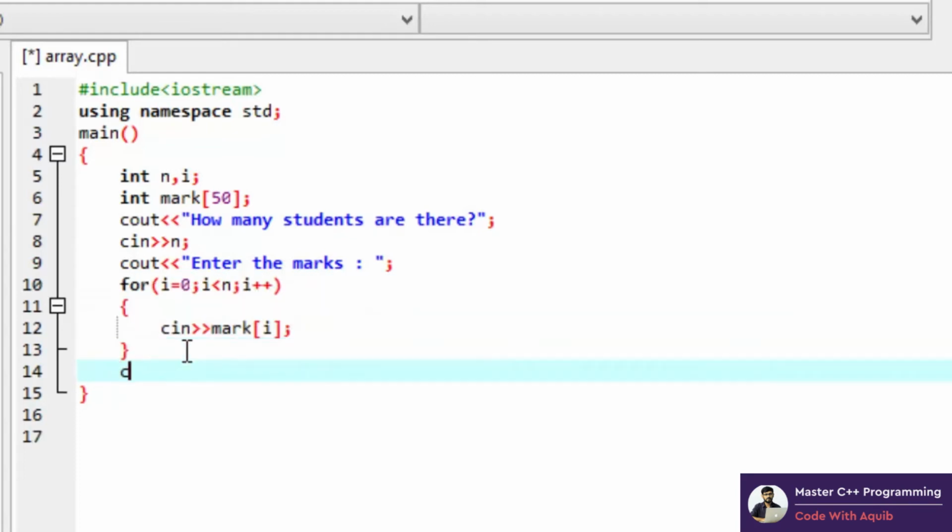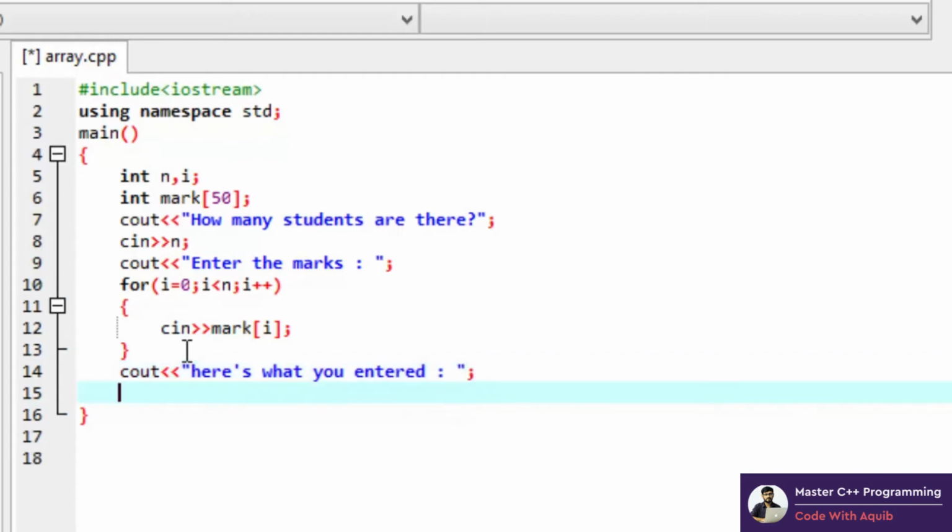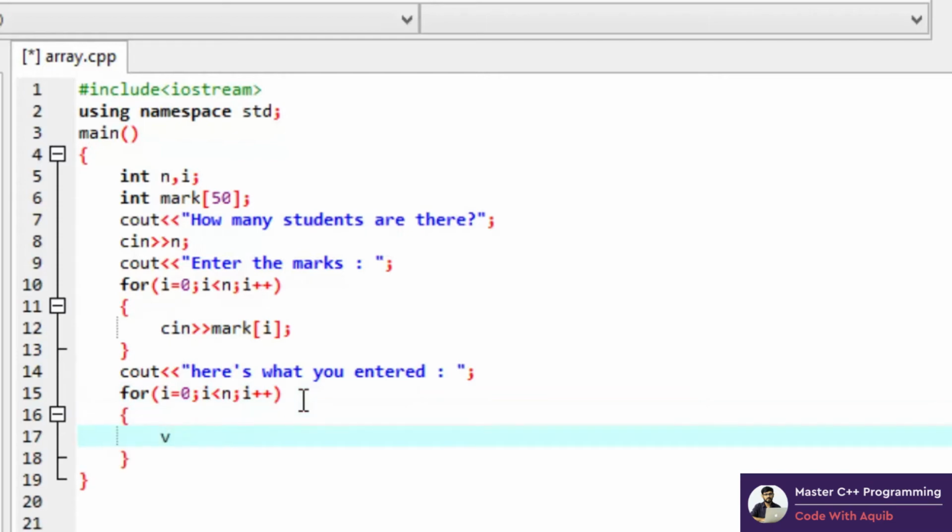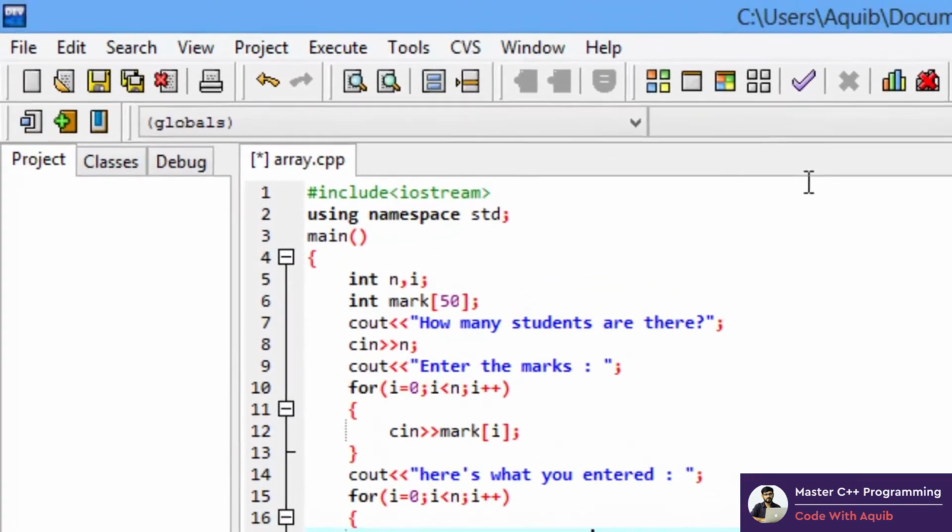So let's go ahead and write how to display them again. So here's what you entered, right? So again we need to, I'll not write cout 50 times, right? So we'll need another loop here, same conditions. Instead of cin, I'll just write cout mark of i and endl, maybe, to make it more clear, right? So that's about it. Let's go ahead and save it and try to run it.